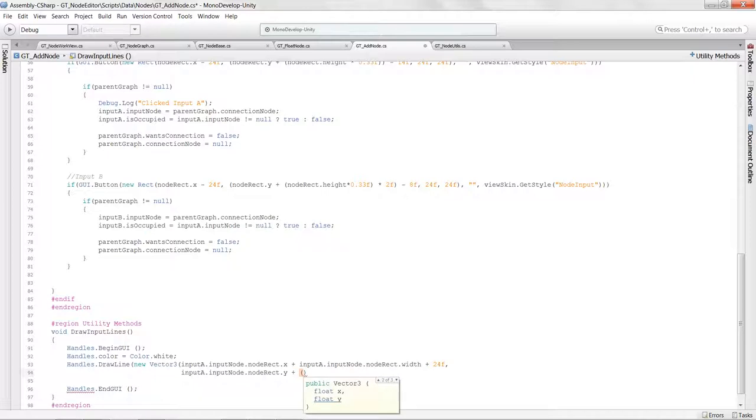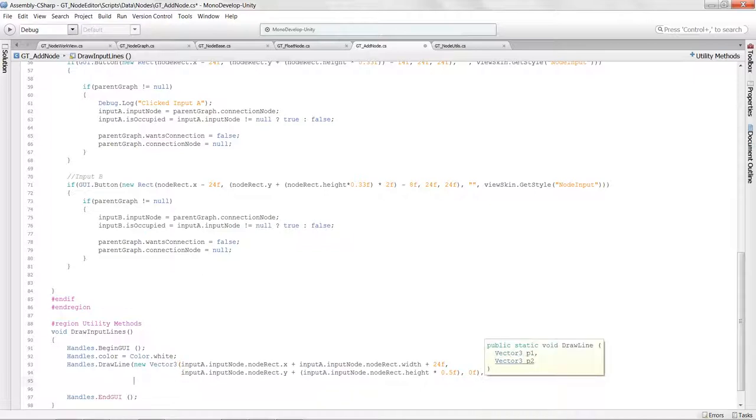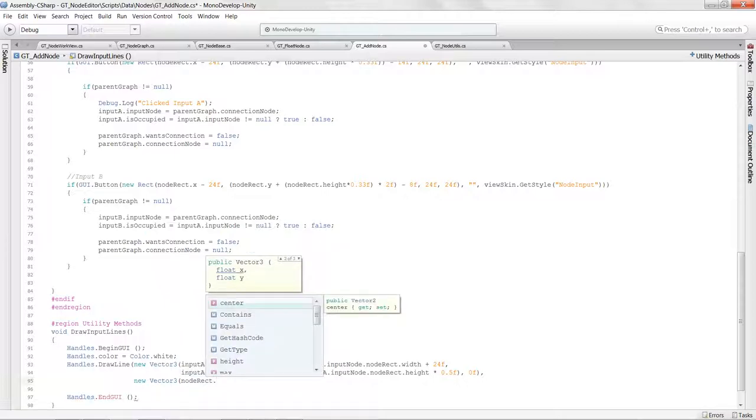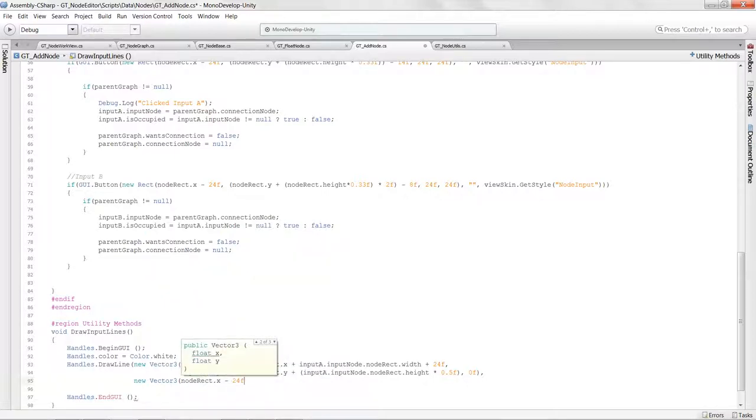plus, so let's just copy this off again and put this over here, like so. Dot height times 0.5F and 0 for the z value. And then we'll do a new vector 3 for node rect dot x minus 24F.